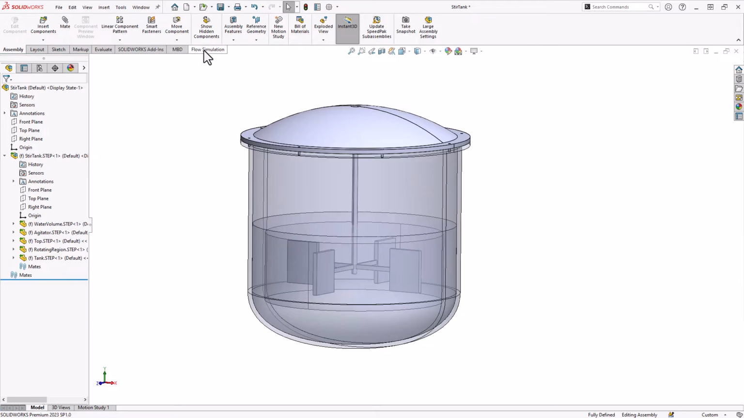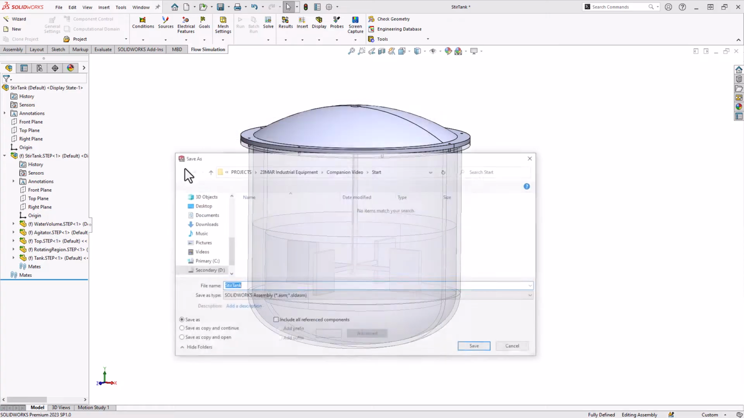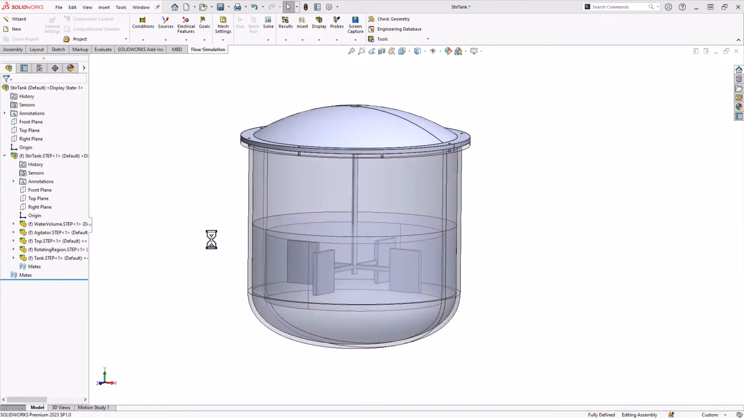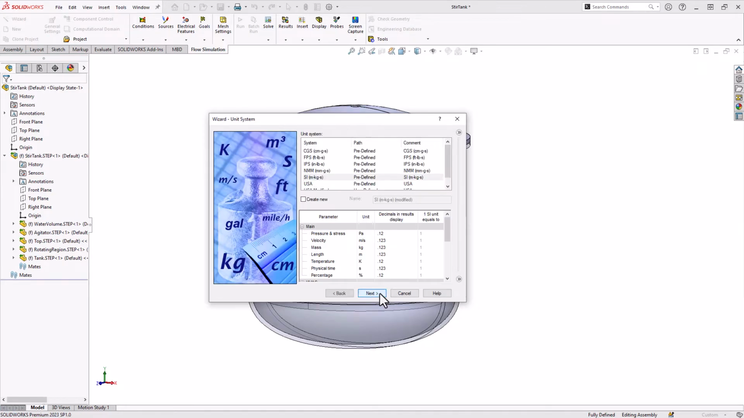Now, to get started creating our flow simulation project, we'll go to our wizard. We need to save our file. Then we'll go to our wizard, give the study a name, and we'll choose US units, but I'm going to change down here under loads and motion to change the angular velocity to RPM.